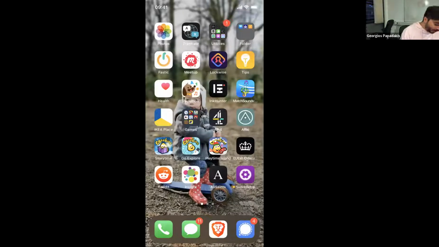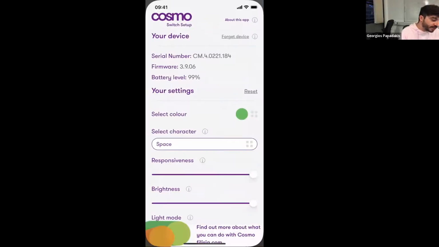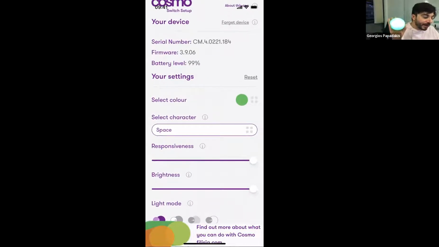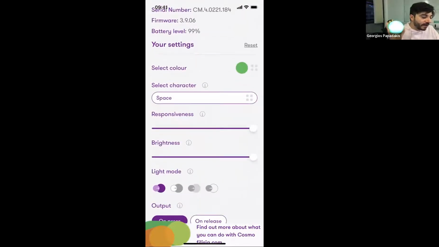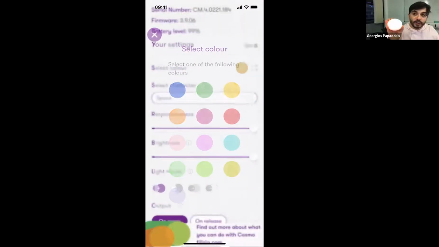So now you should be able to see my phone screen. I will start on the bottom right corner, the Cosmo Switch application. I will start it straight away. If you can see me as well together with my screen, this is it. It tells me the battery level of the device, the firmware, the serial number on top, and then I can select what color I would like it to be.